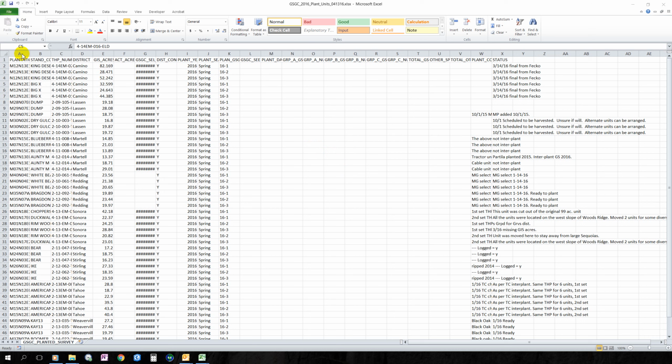I have a couple spreadsheets we'll be working with. First one has to do with Giant Sequoia. The second one is just an information dump of some region units in RMS that I sent out.